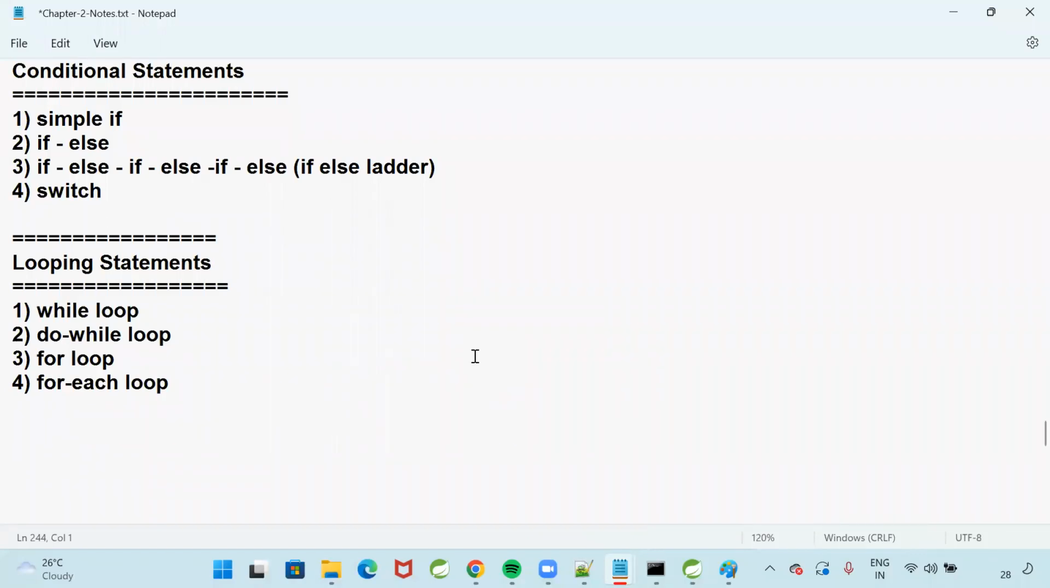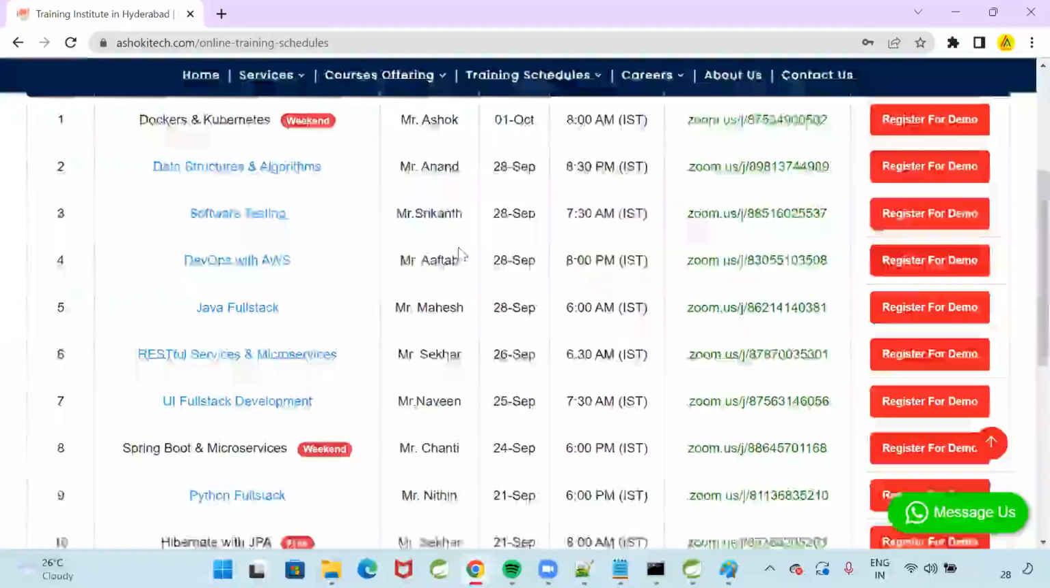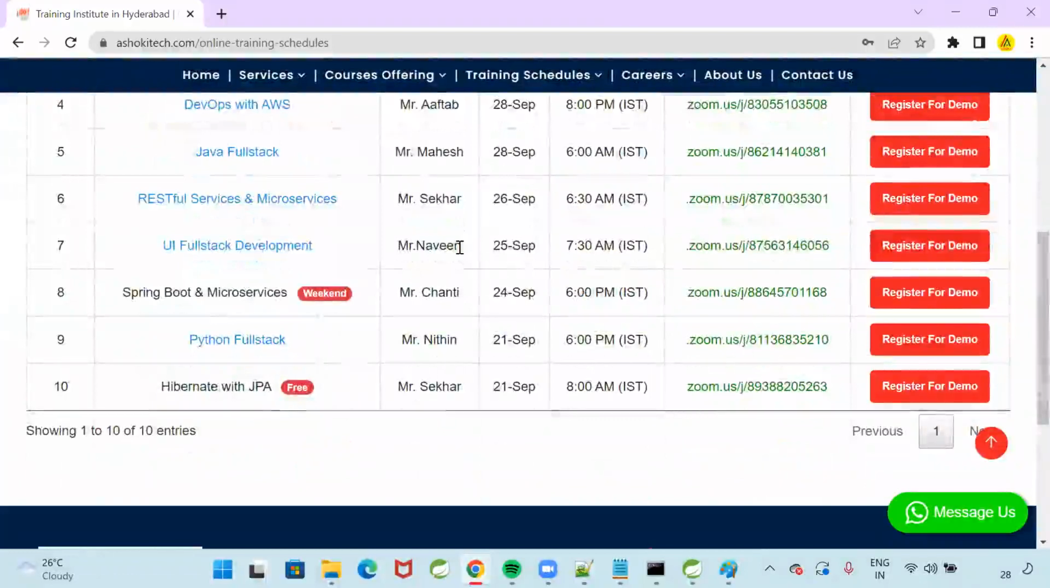The default nature of the program is to execute the code line by line sequentially. If the code is executed line by line sequentially, our requirement will not be satisfied. If my code is executed sequentially, for every course the free tag would come. If everything is free, Ashok IT will close.